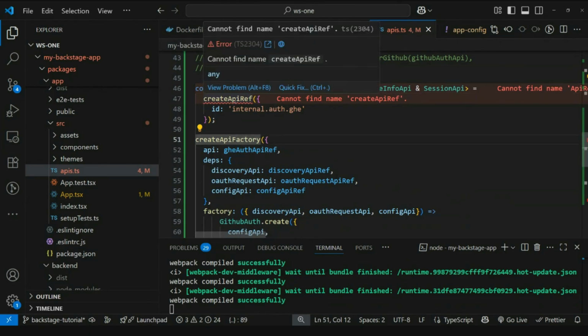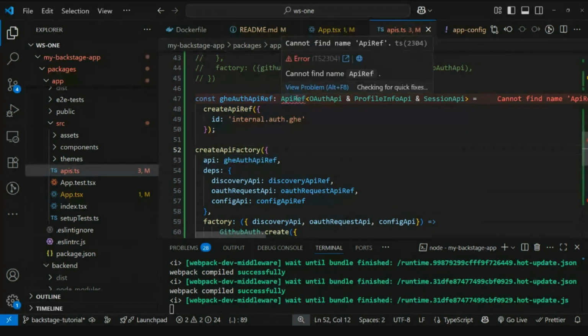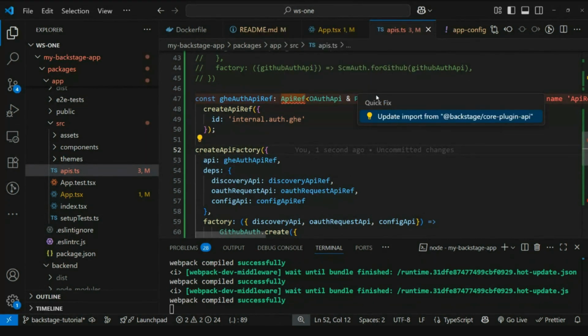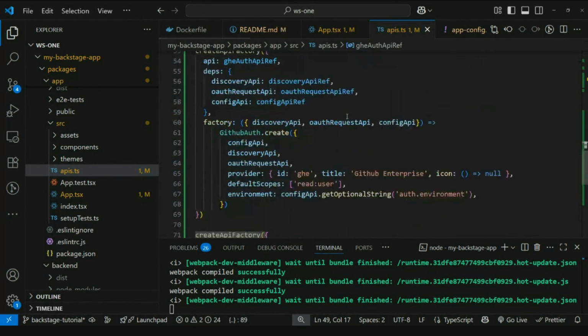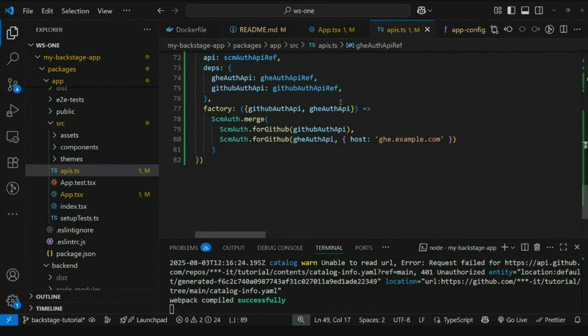We need to import this for plugin API reference. So this is how we create a custom API. Finally, you also need to add the configuration as another provider to the auth backend using the provider ID, which in this case is GHE.